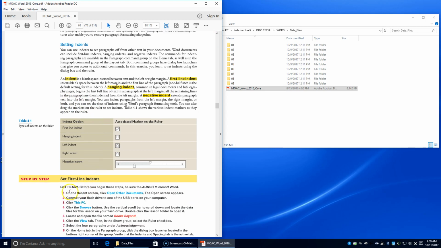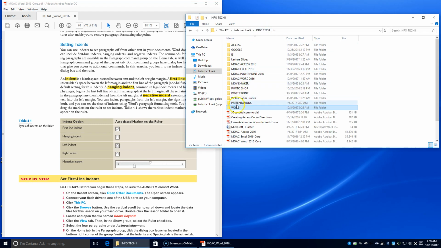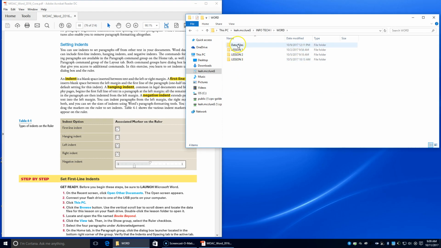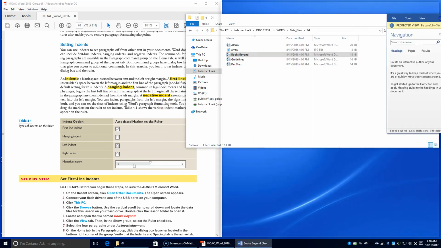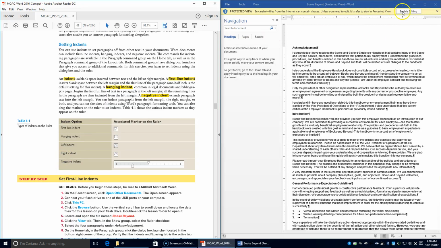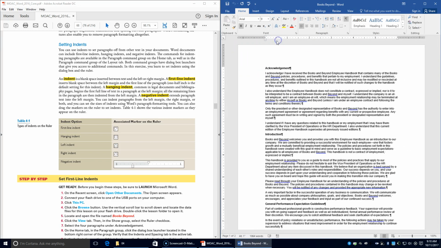All right. So I'm going to use my File Explorer to open up my data files. Find your InfoTech Word folder and then go to your data files under lesson four. We're going to use the Beyond Books document. All right, and always enable editing. I might change the size of my screen again. That's okay. I'm going to close out of the navigation pane that I have open.